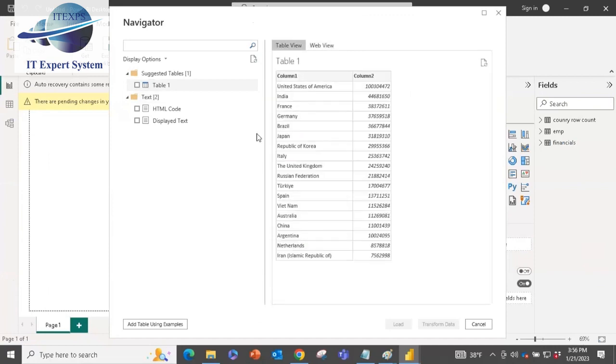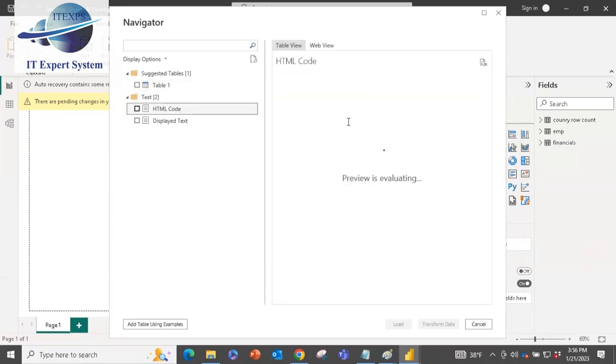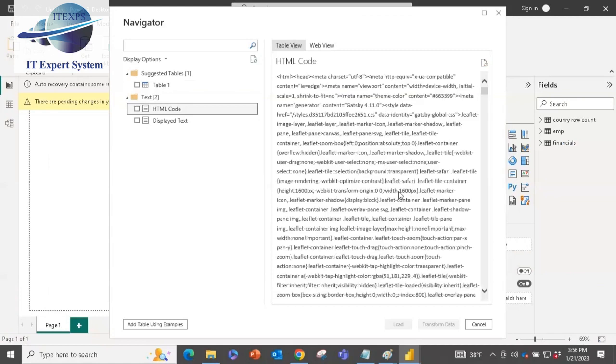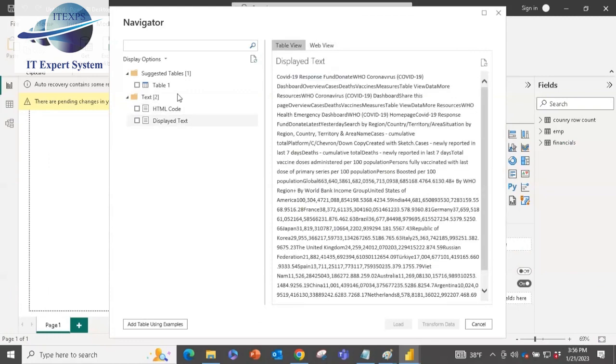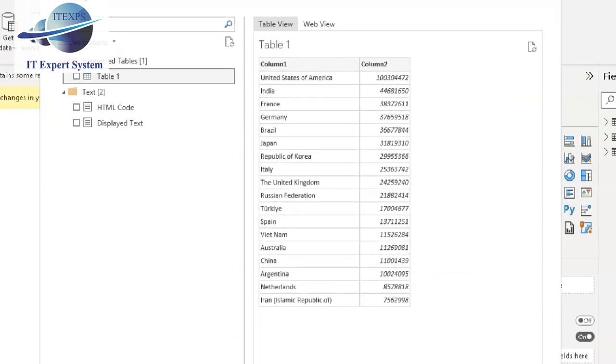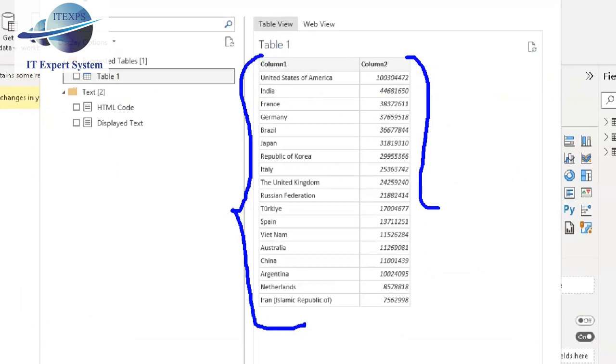So it automatically found. If I say HTML code, so this is the code. And the web view, it's like that. So display text, you got this. So again, it gives you kind of an idea. But let's say I have this table. Now, if I want to do some analysis, I can always go to what you call Power BI query. I can change the column heading. I can do the work.